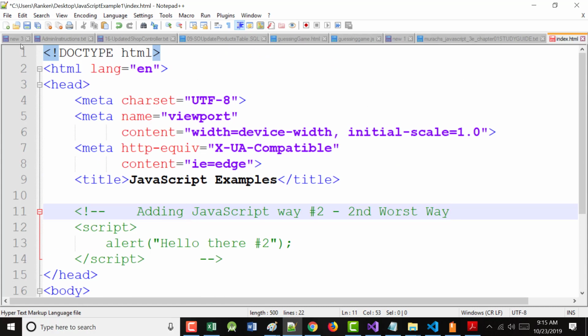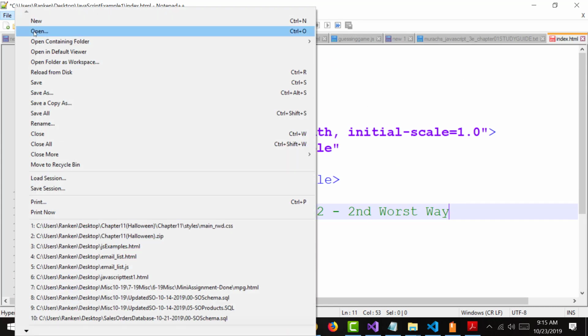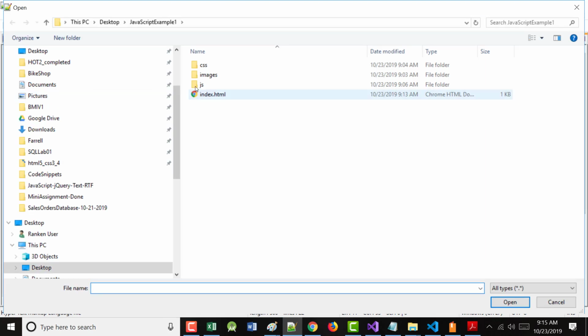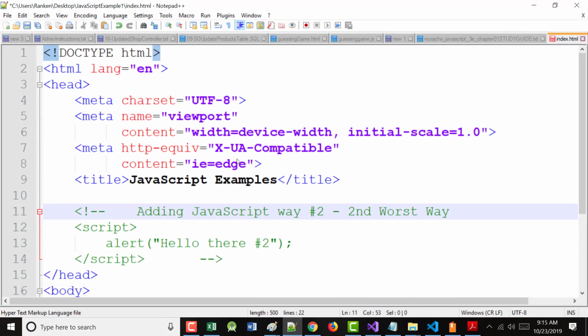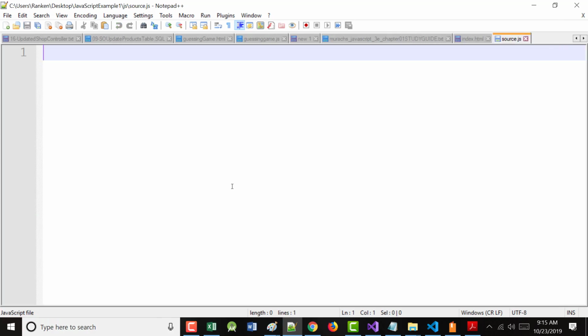Now go to your other file under JS. So under JS, we want to open up the source.js file. Open that up. Right now it will be empty. Now we paste it in, but we've got to do a little bit more. Okay, just so you know. So what are we going to do?